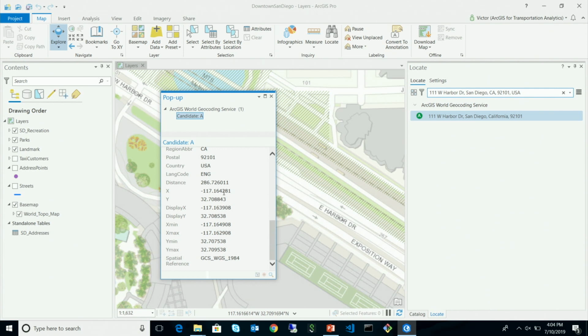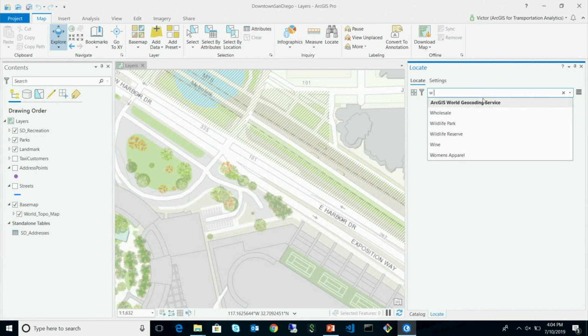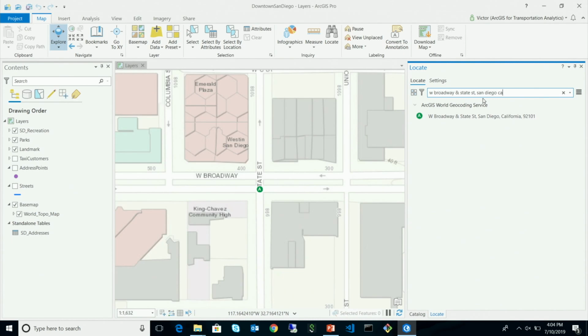So now you're down here at the user conference and you want to meet up with one of your colleagues at their hotel. Unfortunately, they don't remember the name of the hotel, but they do know the closest intersection to where it's at. So we can search for an intersection using the World Geocoding Service. Again, as I type, I get suggestions from the service again. And once I hit enter, I get the result returned back.